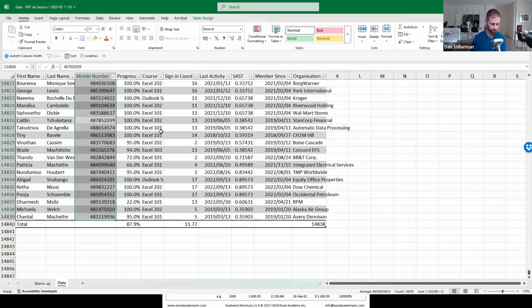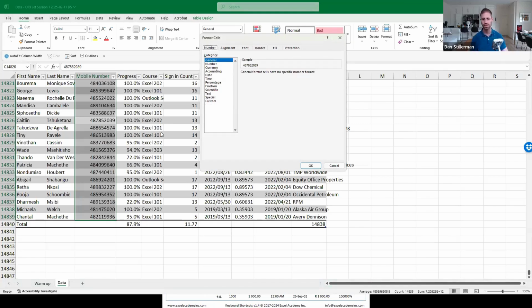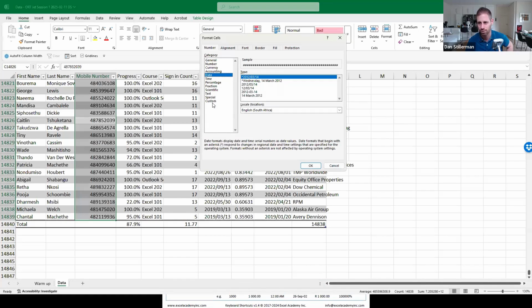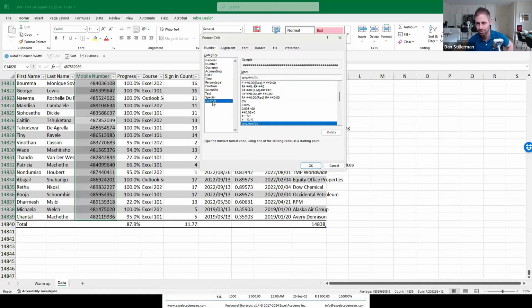And last but not least, in fact, last but in my opinion the best way, is to press Control 1 on our keyboard, which opens up the Format Cells dialog box, as per Avi's message in the chat. We're now in the Format Cells dialog box, and we can go to different number formats, currency formats, accounting formats, or we can go down to Custom.